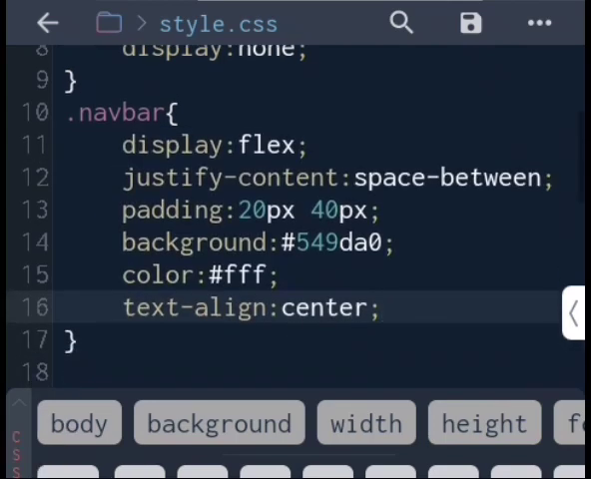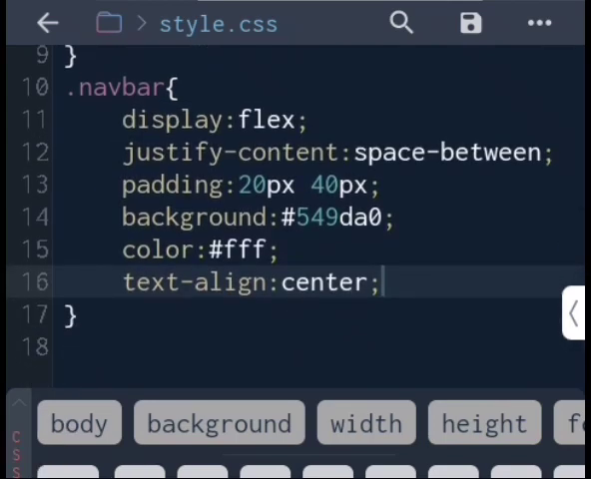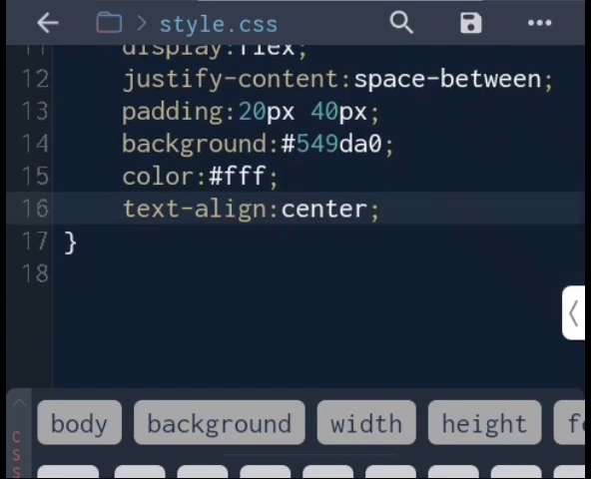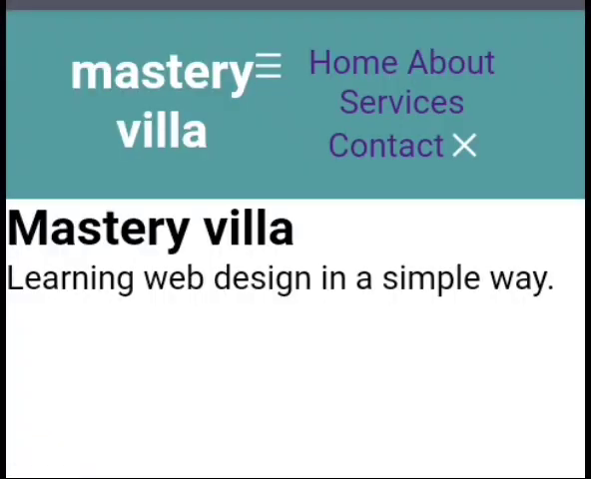So inside the navbar, we give it display to be flex, justify content space between, padding the top and the bottom 20 pixel, left and right 40 pixel, the background color here, the color and the text aligned to center. So the next part, we check it. So this is how it looks like.